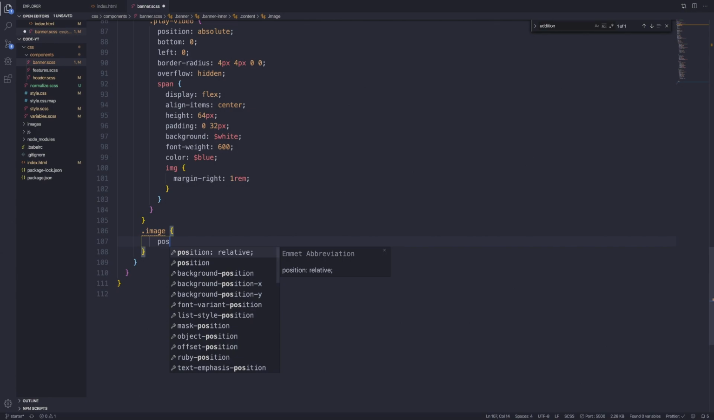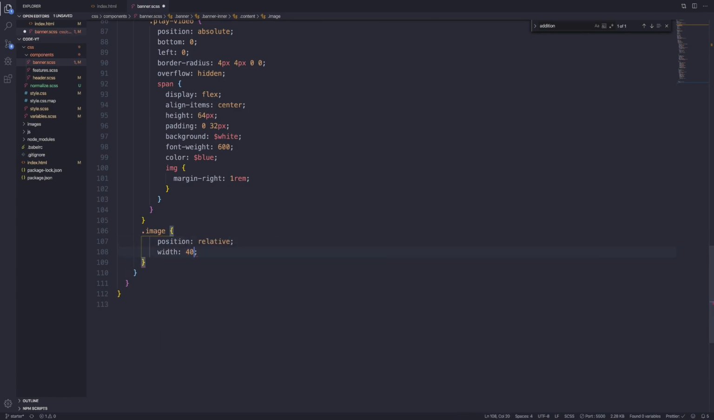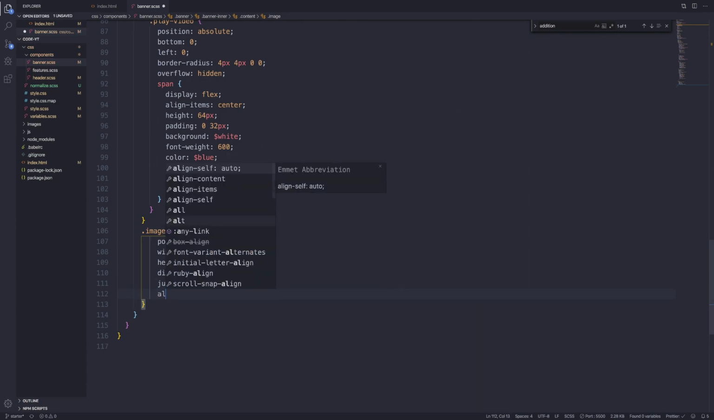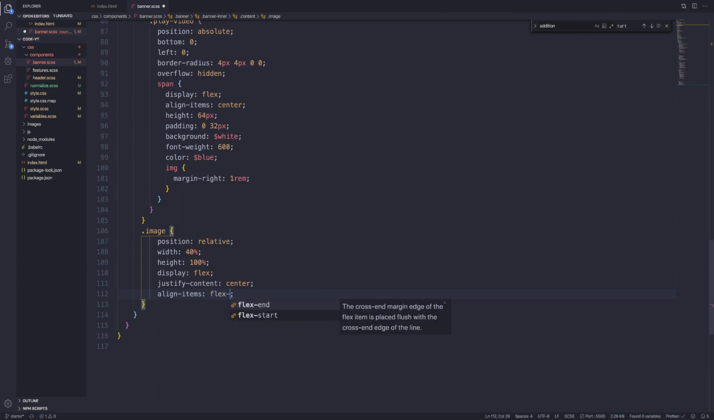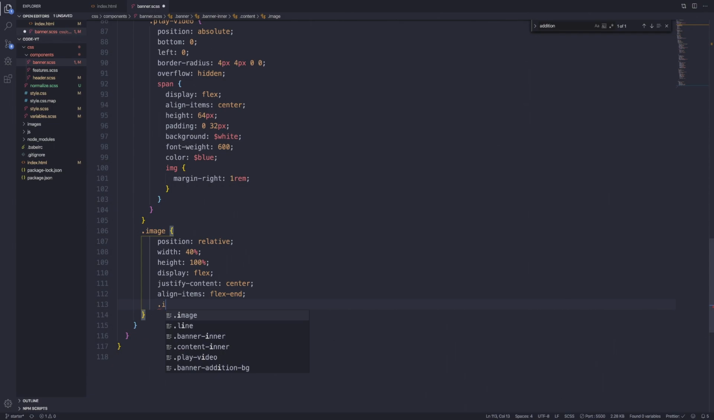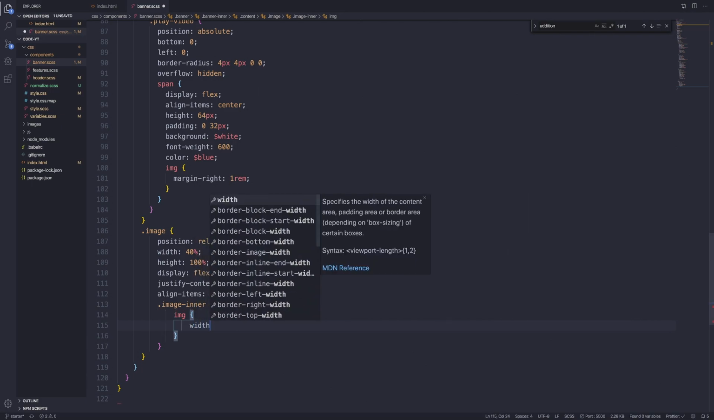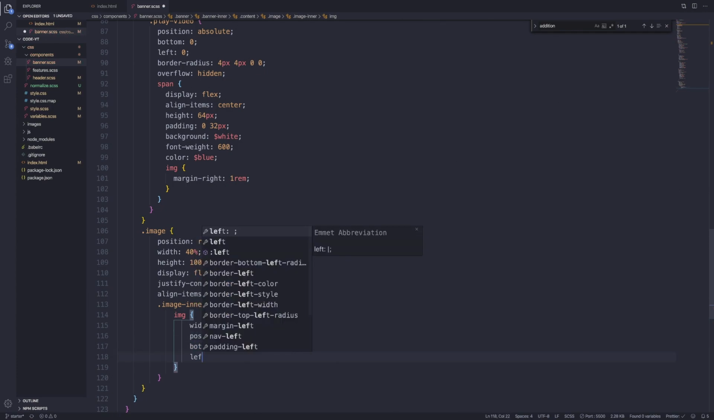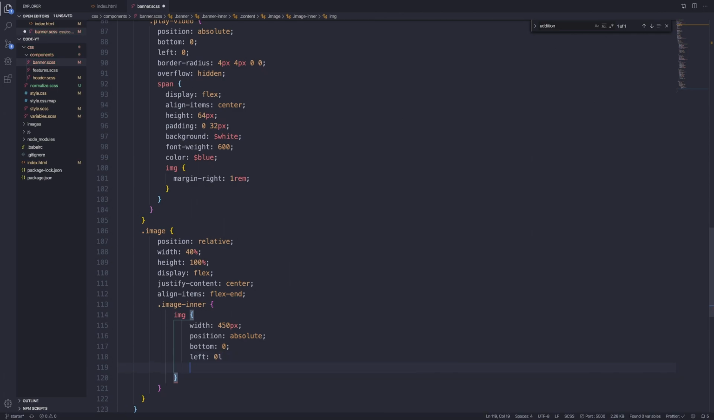And the image class name is going to have a position relative, followed by a width of 40%. The height is going to be 100%. And it's going to have a display of flex, followed by a justify content set to center. And for our align items, we can just do flex end. Now inside of the image class, we're going to have an image inner class, and the image inner class is going to get anything but the image itself will. So the image is going to have a width of 450 pixels, a position of absolute, a bottom set to 0, a left set to 0, and a right set to 0.